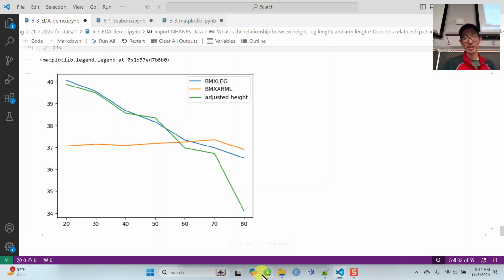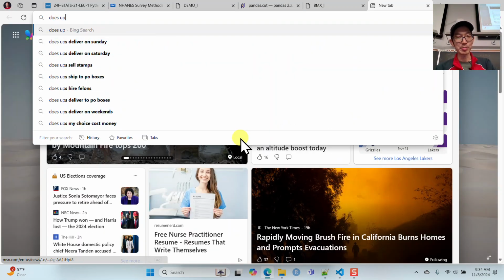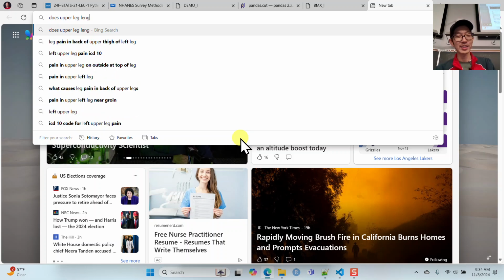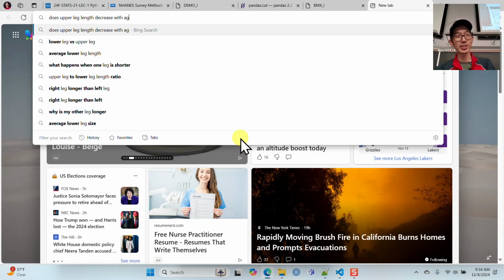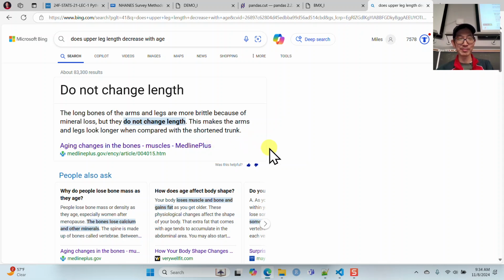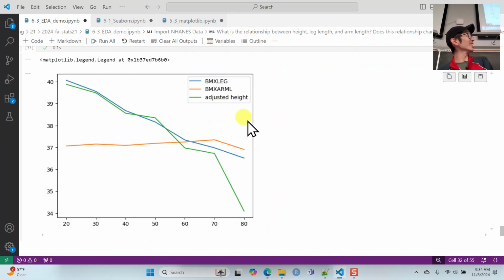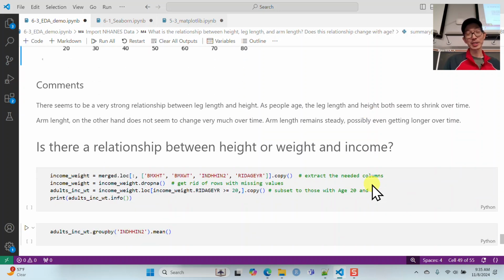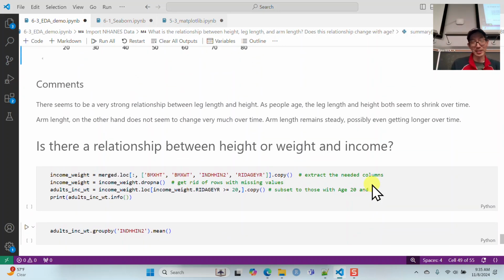Okay, so I don't know. Does upper leg length decrease with age? Does not change length. All right. The long bones of arms and legs are more brittle, but they do not change length. Okay. Well, I don't know, because I'm looking at this data and it sure looks like it's getting shorter over age. But maybe there's something else going on. Maybe the older people got less nutrition. But this is way too linear. I don't know. Okay, maybe it's just a coincidence of the data. But anyway, it does seem like something is going on there.